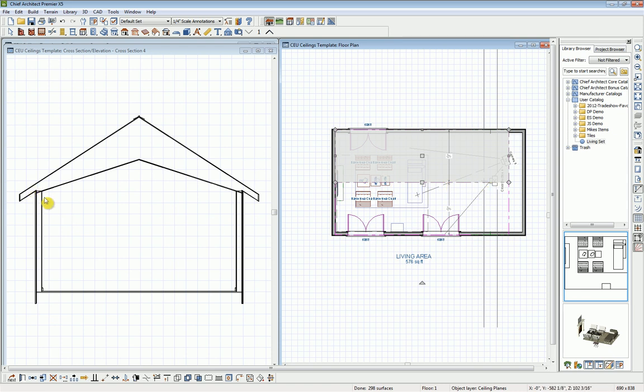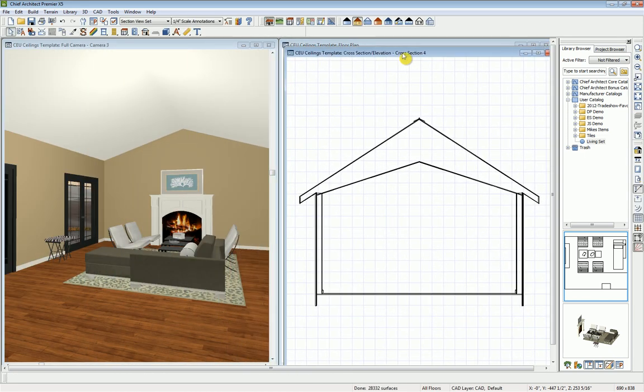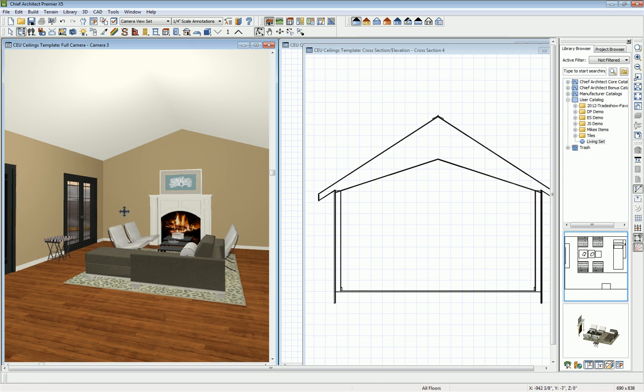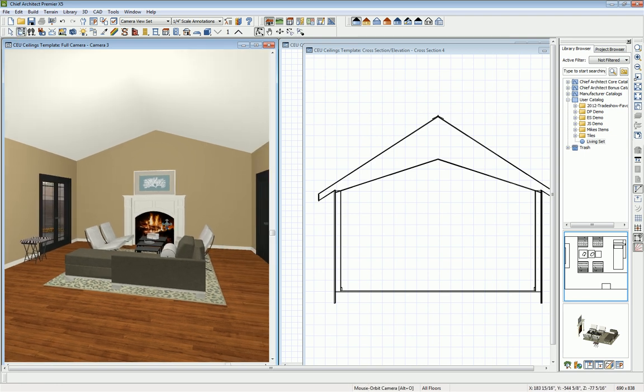And now we can see that we have this lowered condition, and we have room up here in our attic for some insulation. And if we move over here, we can see that we have that in a 3D view in terms of that vault ceiling.